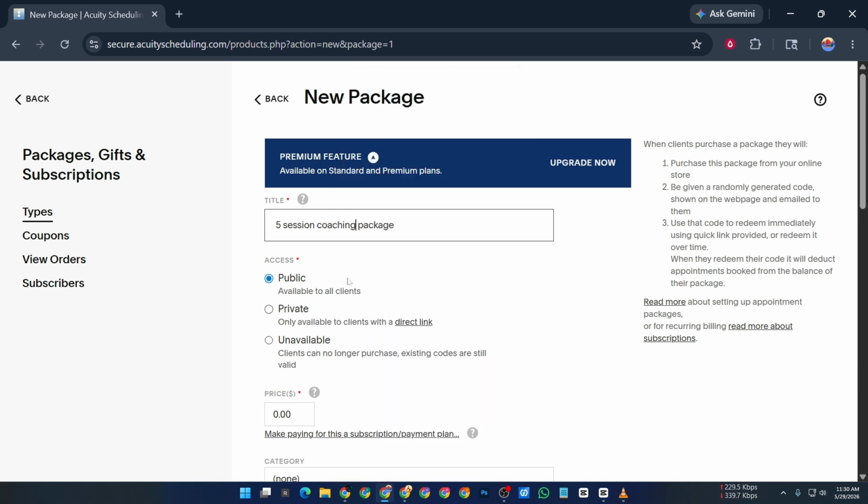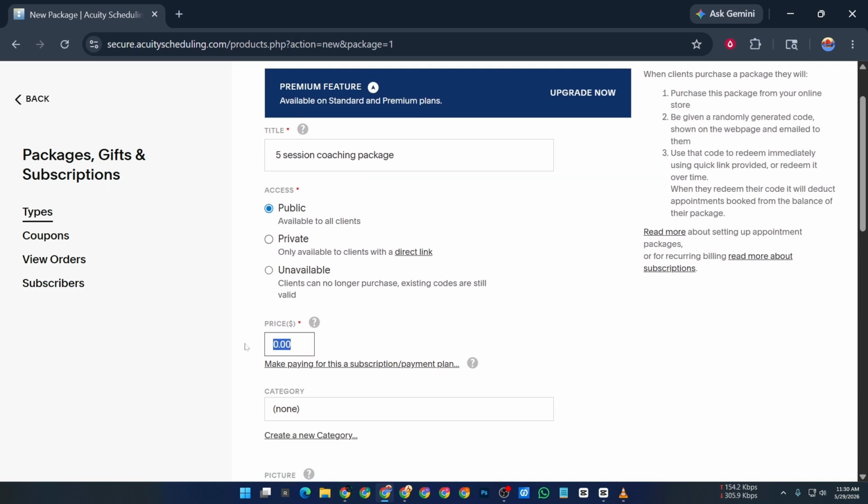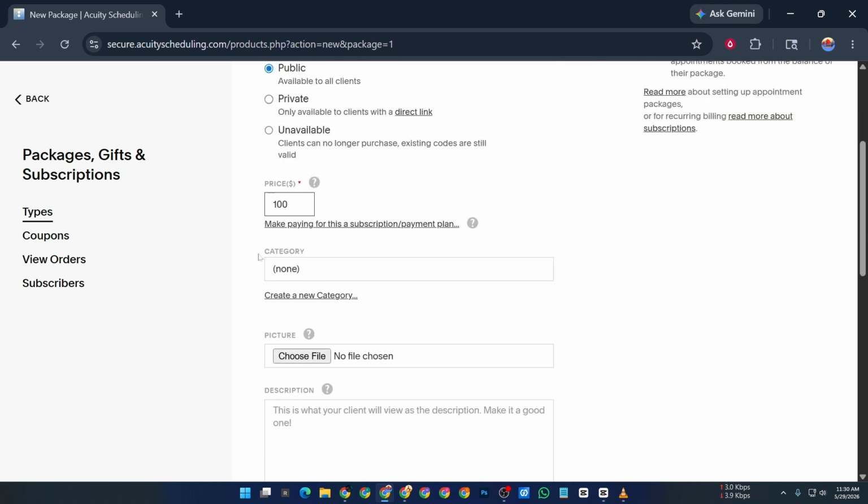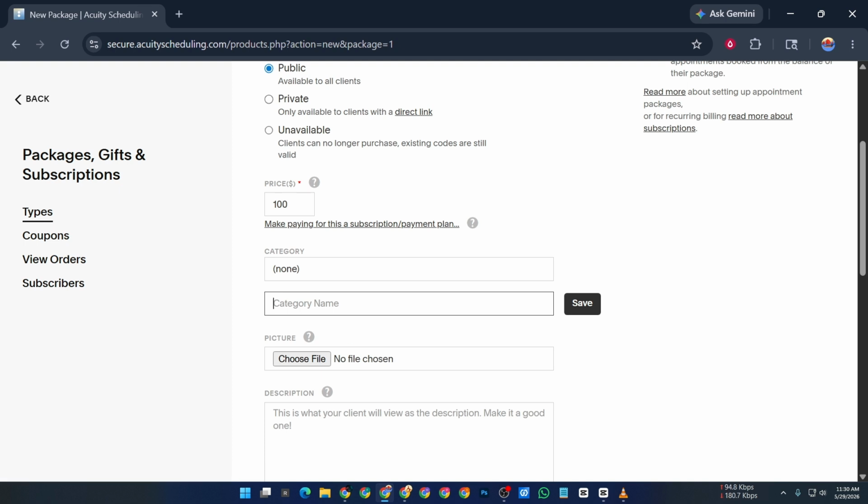Then set the price of the package. You can offer a discounted rate compared to individual sessions to make it more attractive. Next, choose which appointment types this package applies to. You can allow it for one service or multiple services, depending on your business model.